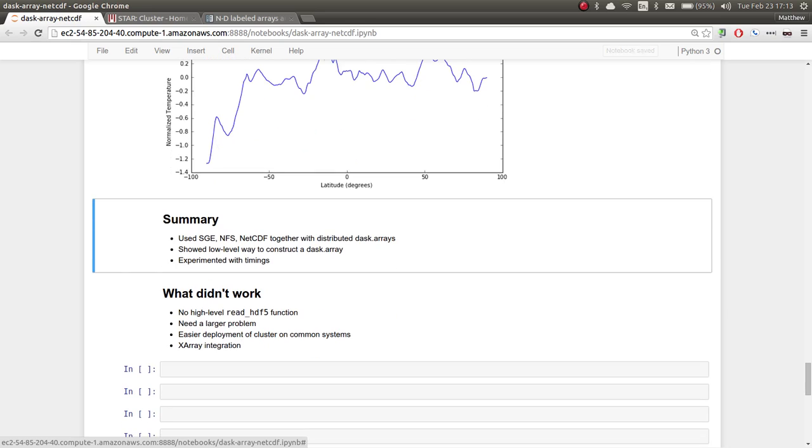Great. So again, what we've seen, we've used SunGridEngine, network file systems, and NetCDF together with distributed Dask arrays to interact with weather data in a way that could scale out to much larger data sets, and in a way that was comfortable for a programmer who was used to NumPy, and in a way that was fast for a human scientist. We experimented a little bit with timings and showed off what was good, what was bad, what was slow and fast. Just to be honest and show some things that didn't work.